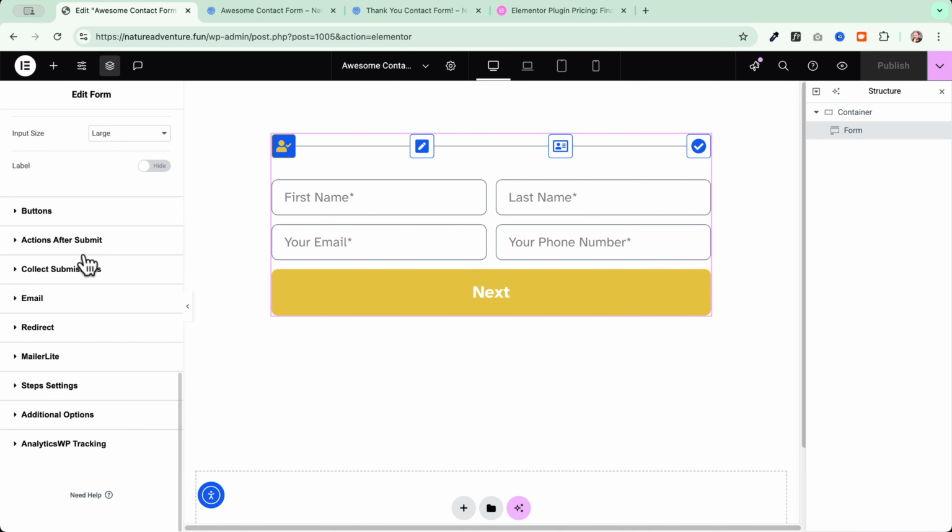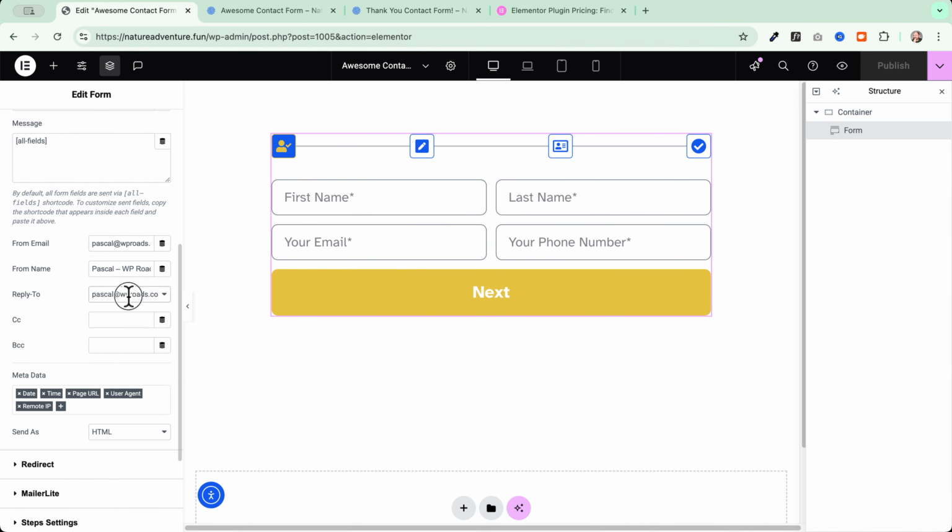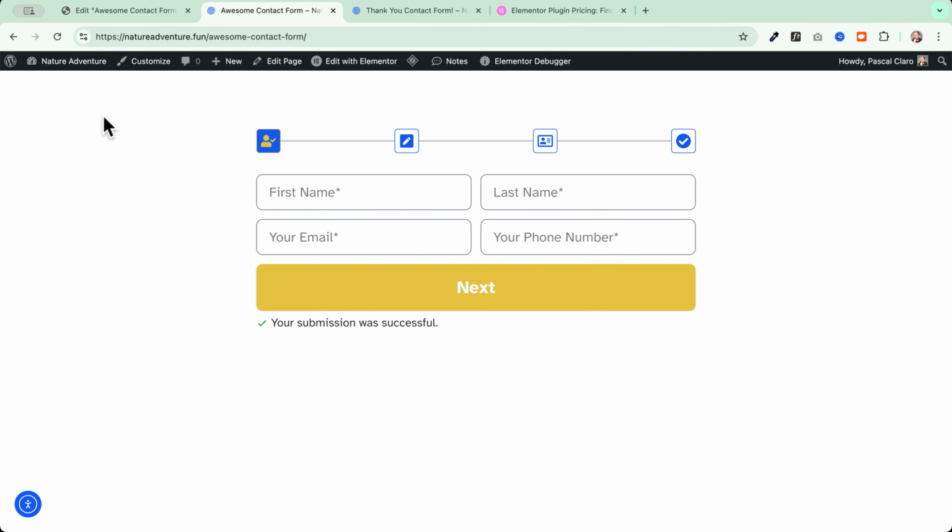We're just going back to the email. We open up here and we select reply to your email field. This is going to be mapped immediately and automatically with the email field in the form so that we can reply directly to the person that has filled the form if we need to do so. Let's go and publish and have another test.